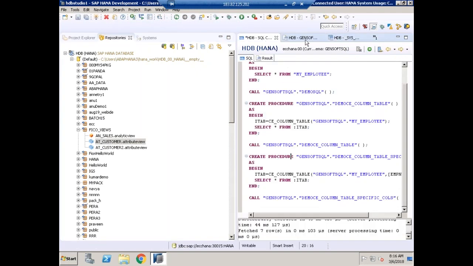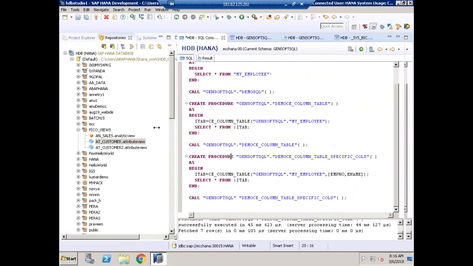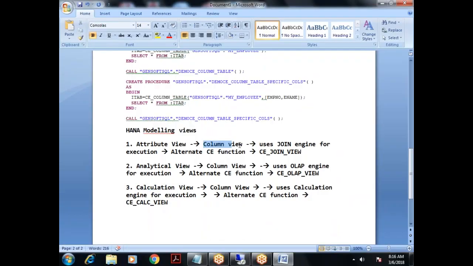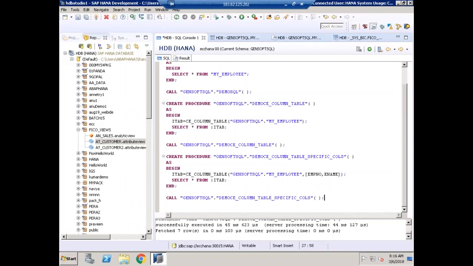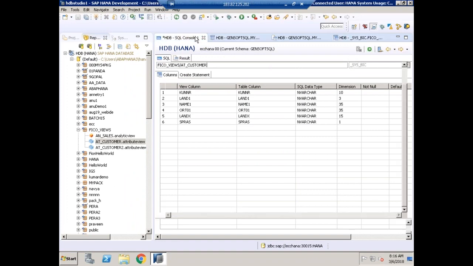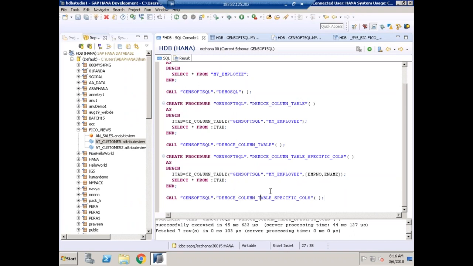So what I want is to get the data from that particular column view which is generated on behalf of the attribute view. Am I clear? I am not generating the column view. I am considering a column view which is already available in the SYS_BIC schema. So what is the column view available in my context? Fico_views, AT_customer. I want to get the data from this, which is part of the schema SYS_BIC. So let me use this.